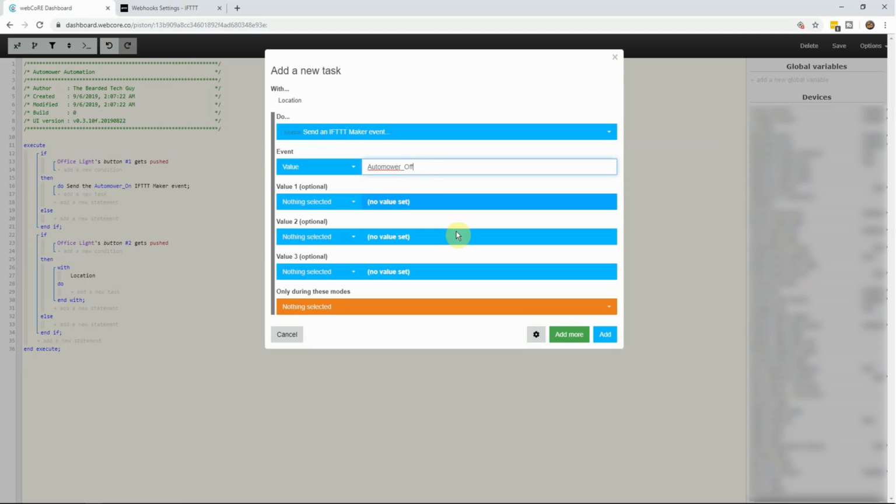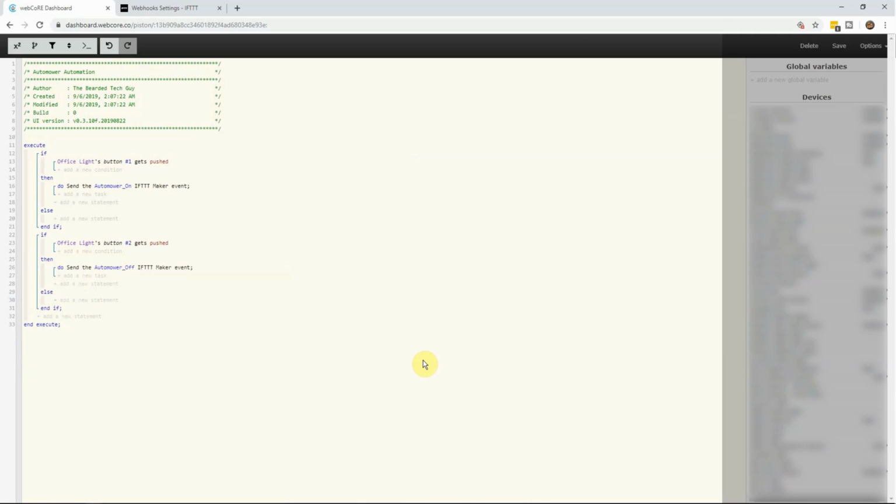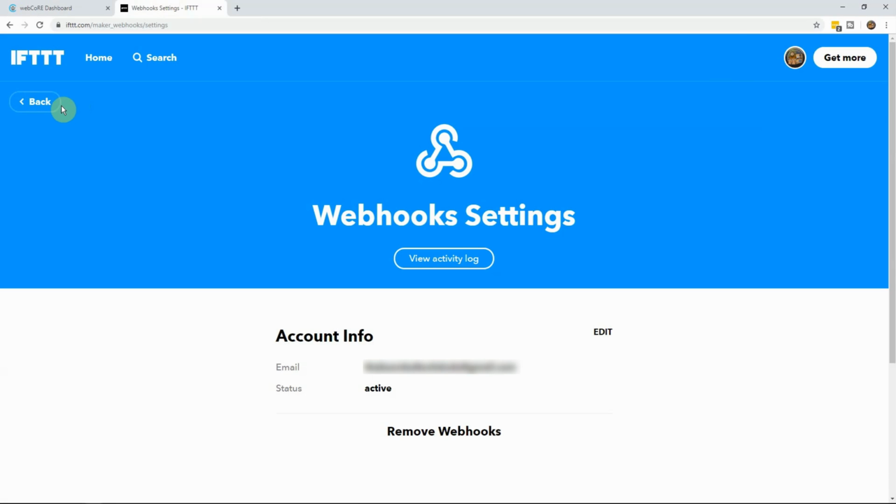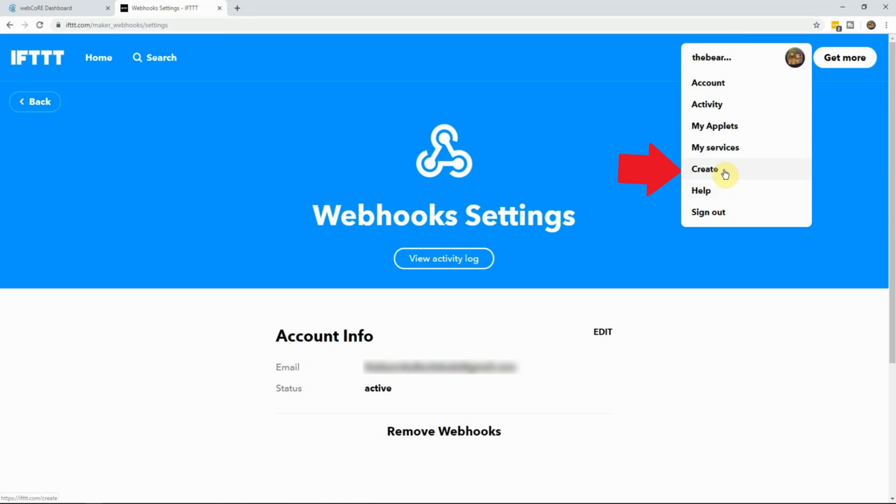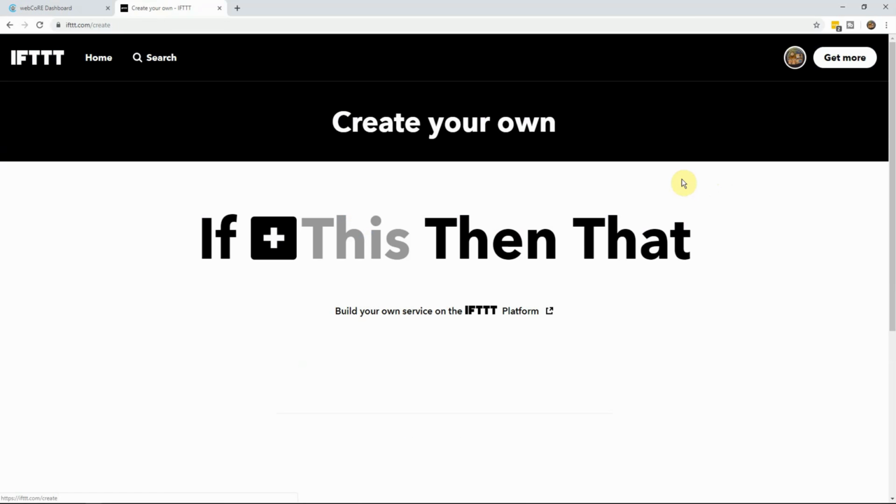With the two if blocks created, we can save the piston and go back to If This Then That. On the If This Then That dashboard, click on your logo and click on Create in the menu. From here, you are able to make your own applets. We will first make the two applets to start and stop the automower, which will be triggered by webCoRE, and then we will create a third applet, which will trigger webCoRE to flash a light.